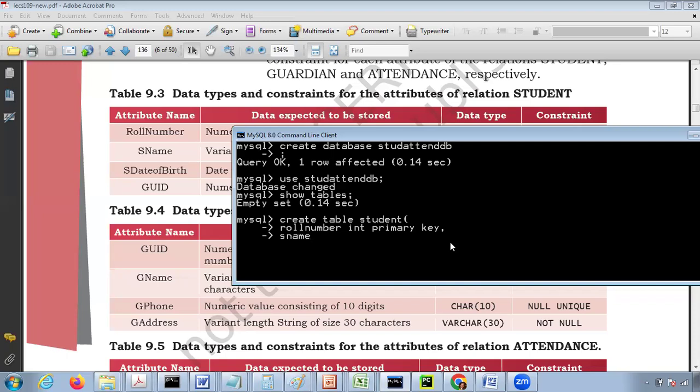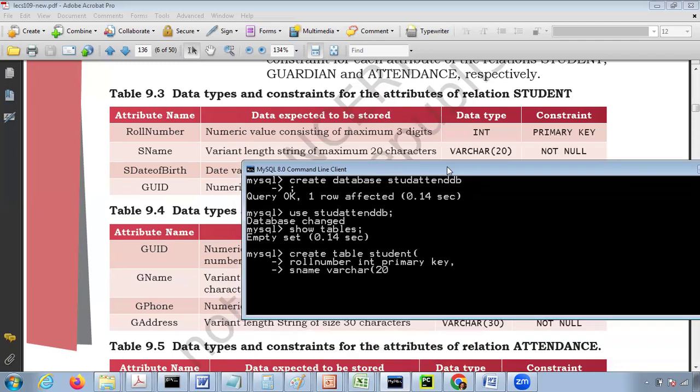Then S name is the student name, and it could be any string of length, say varchar of, I think you're specifying 20. So let's keep 20. Let's make it a little longer, say 30. Then student name, you're expecting it to be something there, so it's not supposed to be null. So you can say not null as a constraint for this. Put a comma, press enter.